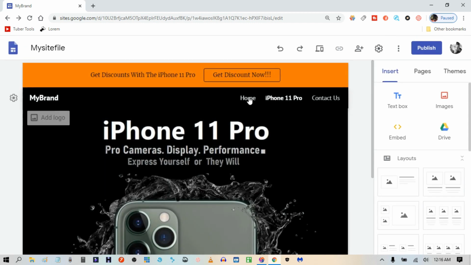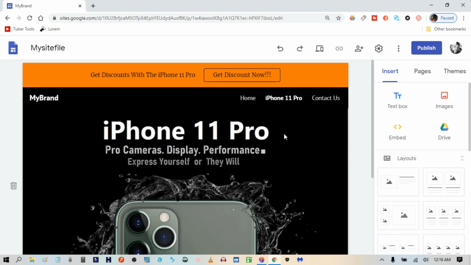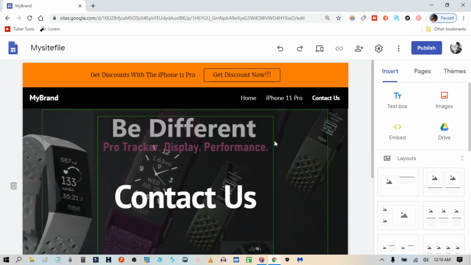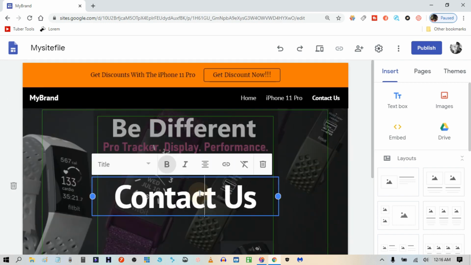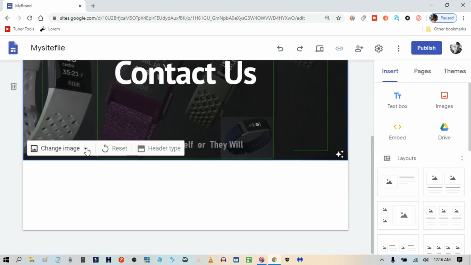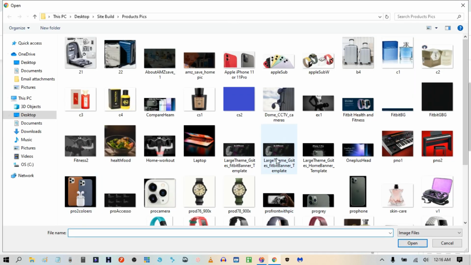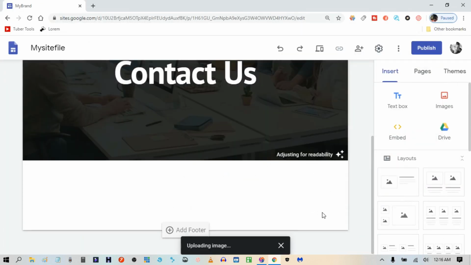All right, we are back. Now we have our home page, which is different, and we have the iPhone 11 Pro page, which is also different. And this is our contact page. So let's change the image on the contact page. We're going to come down here, click on this and then say upload. And let's use this for our contact. Let's use our image.